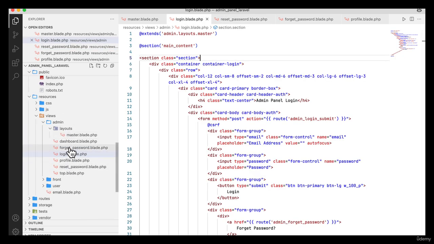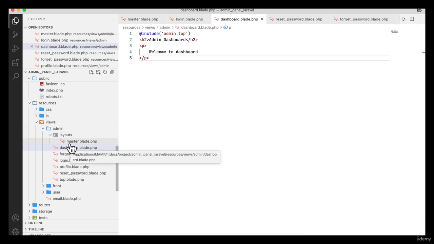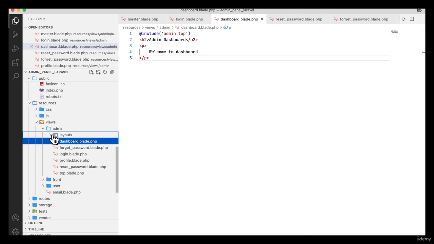my dashboard was actually here, this one. So this is my dashboard. So what I can do is, this is the dashboard, that means the main page, right? So actually it depends how you will work here. Forget password, login, profile, dashboard and profile, it is okay.